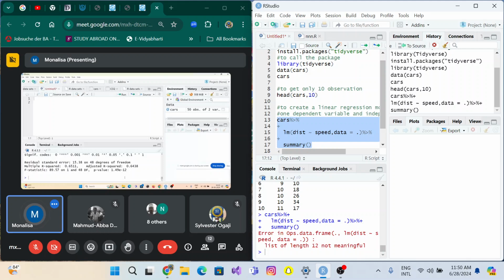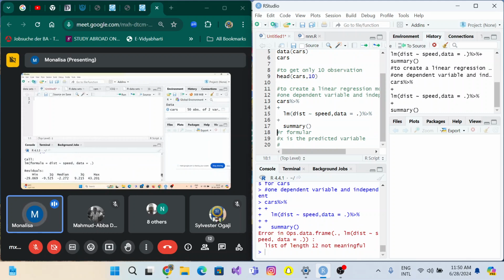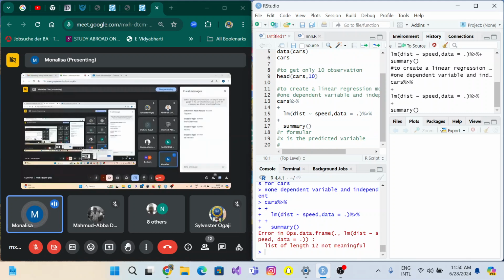After executing this, just read the code, and if anyone can explain to me from the beginning what this output says, take your time.